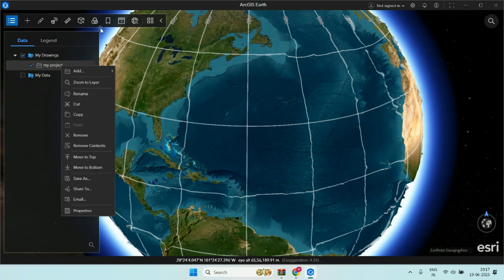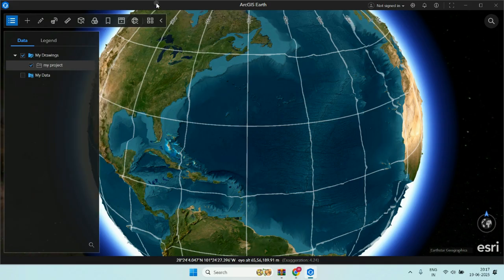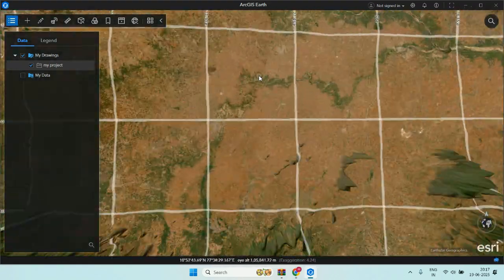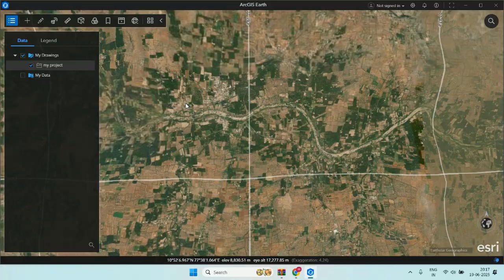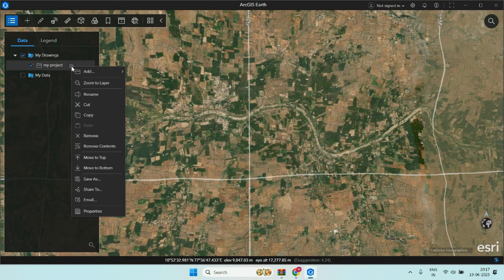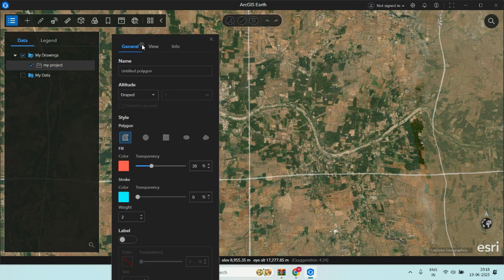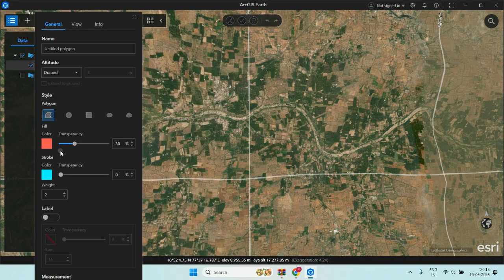Now I am adding the data. Suppose you want to add point data, line data, polygon, whatever is of interest in your project. Now I am selecting the area of my interest. You have to rotate the globe and zoom in to the particular area.